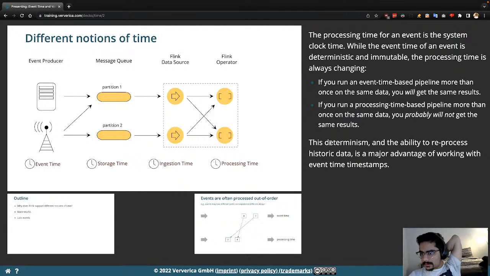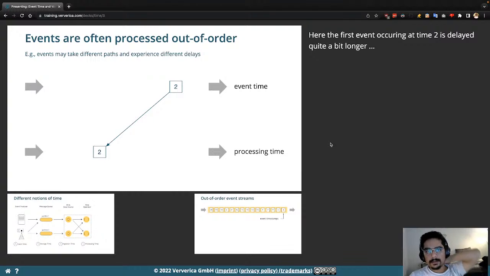Okay, now let's go over the next slide. Events are often processed out of order. Events may take different paths and experience different delays, which is understandable, right? So the same example that I gave for t equals 1 and t equals 2. Let's assume that t equals 1 is the event time for one event and t equals 2 is the event time for another event. And those two events reached the operator at different times and in a different order as well.